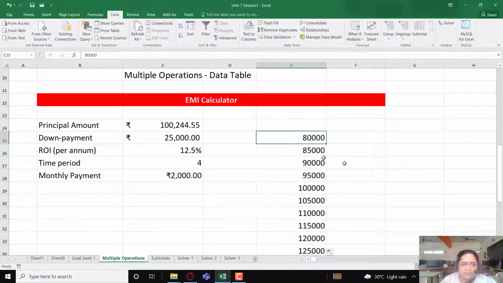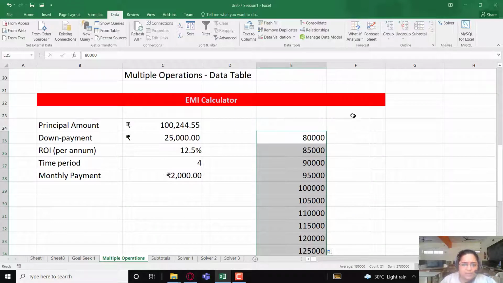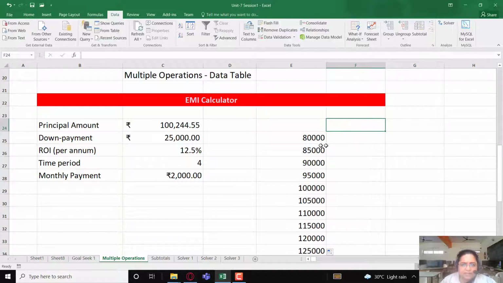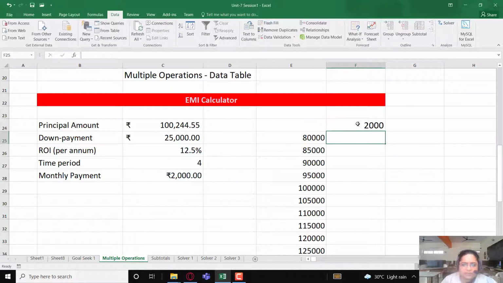So now what I have done is I have used the autofill feature to list all the principal amounts here. Now in this cell which I have selected, which is just above and diagonally above these values, I am going to specify the address of the cell which contains my formula. This is the cell which contains the formula for monthly payment, and beside these principal amounts I need to specify the monthly payment. That is why I have specified the cell address over here.